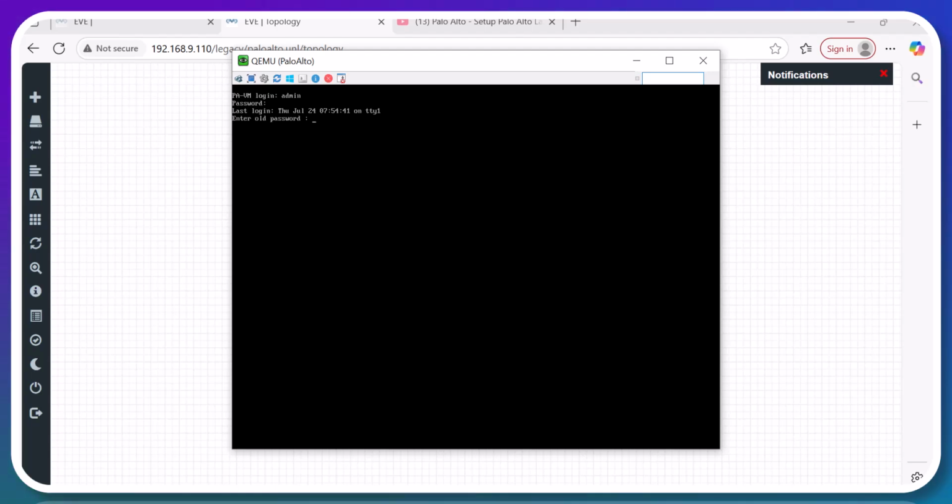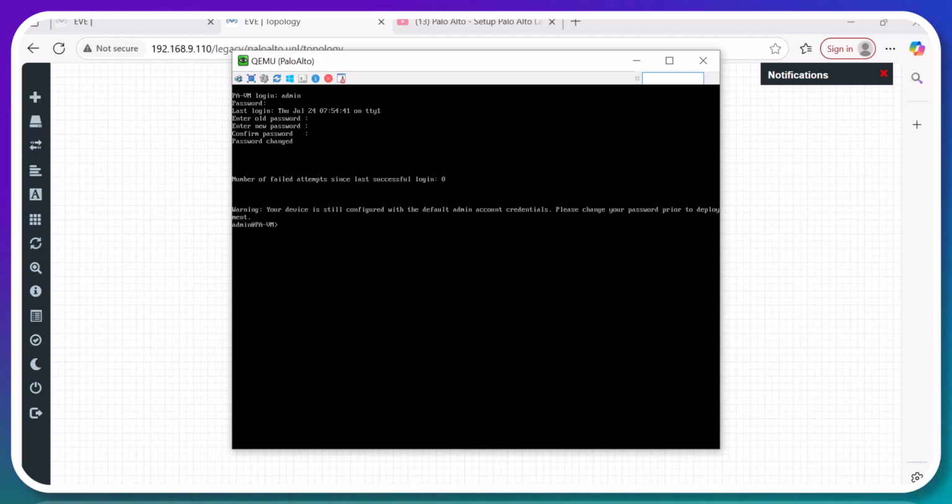Now it's asking for the old password. The old password is admin. And now we will change the password. I will put my own password, then confirm the password. And now we have logged in. So now we are in the system. We will check our interface.